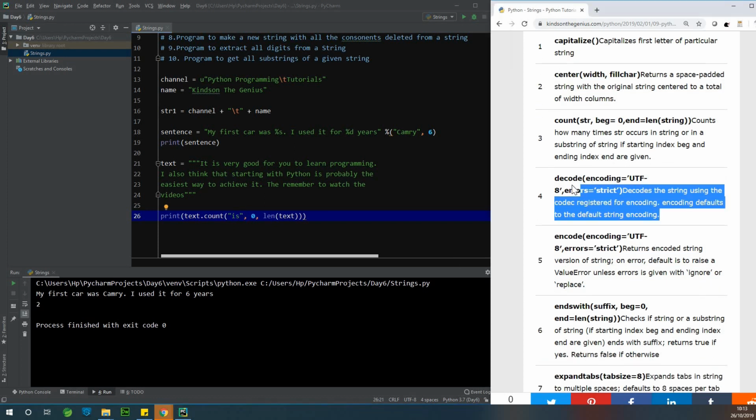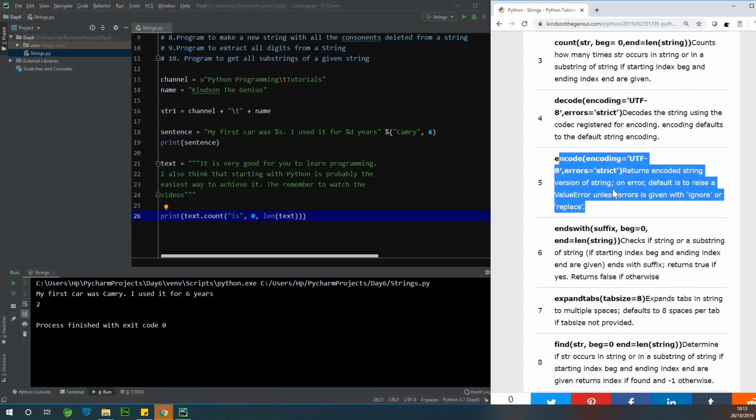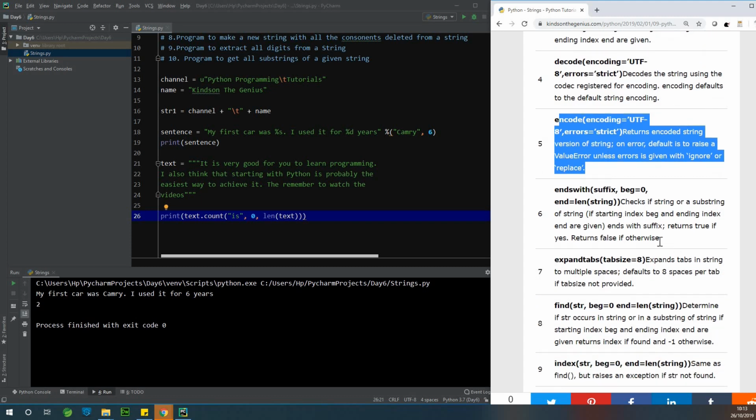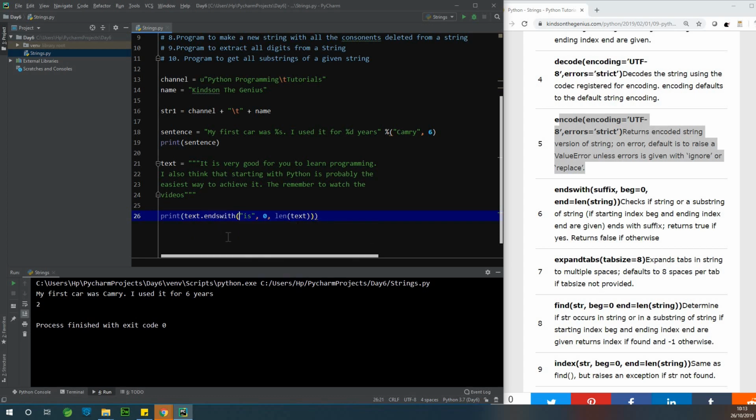Now we have decode. I'll recommend we don't get involved with decode and encode. You can try them out just for learning purposes, but for practical purposes you might not be needing them. Now we have endswith, suffix, begin, ending, which checks if a string or a substring ends with a suffix and returns true if yes. So if I want to check if this string ends with the word videos, I can say text dot endswith and videos.